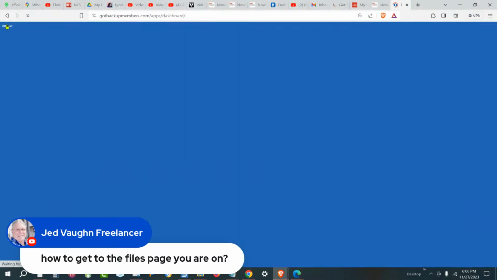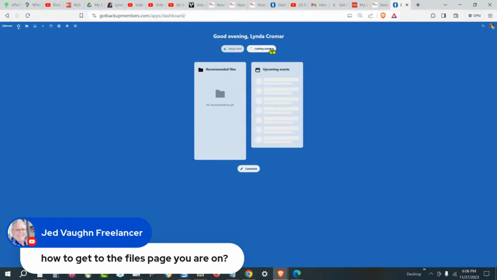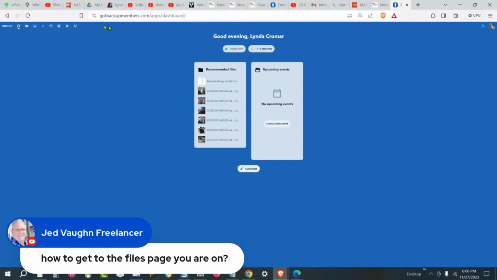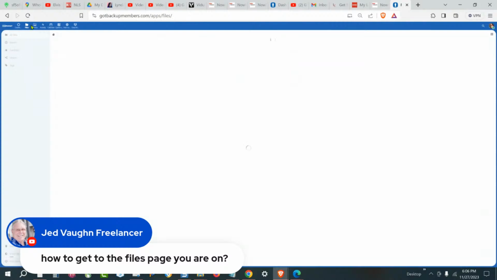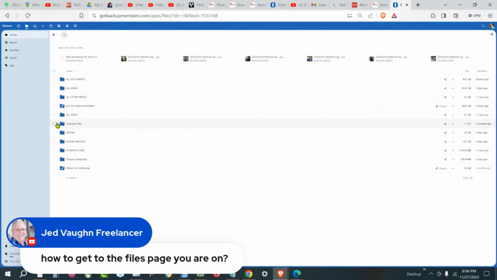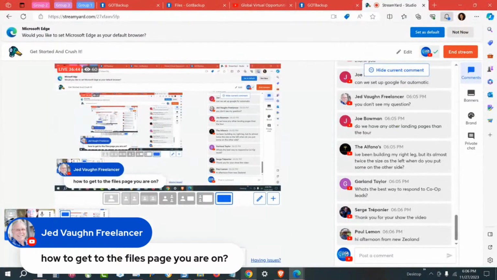When you come into the Got Backup, right after you log in, you'll see this page right here. There are several things across here. The actual files page is the second tab. It looks like a file folder. That's where you saw me working when I made that new customer file, which I'm really not going to keep. That's just for demonstration purposes. But anyway, that's where it is. All right, and I think I answered your question. If I didn't, please let me know.